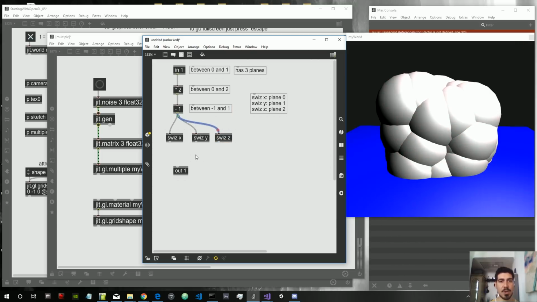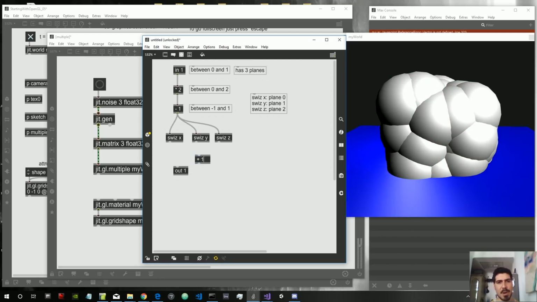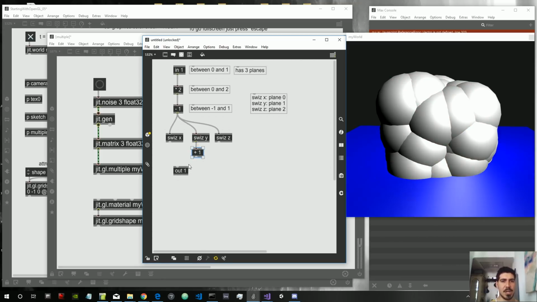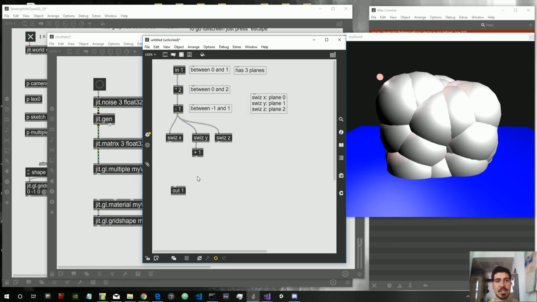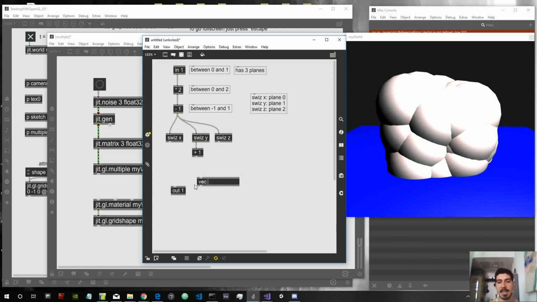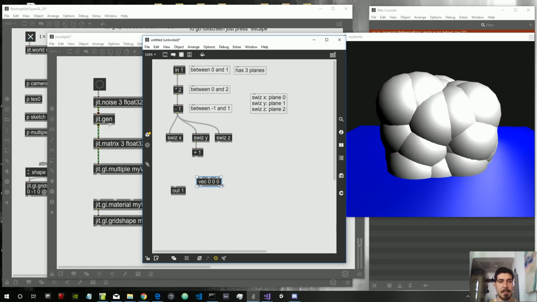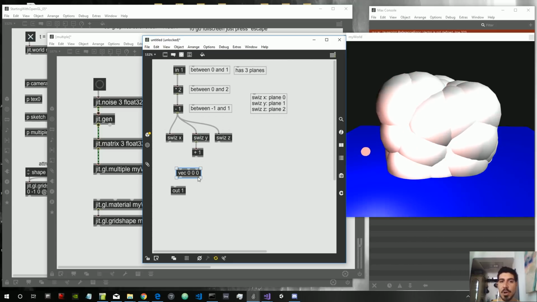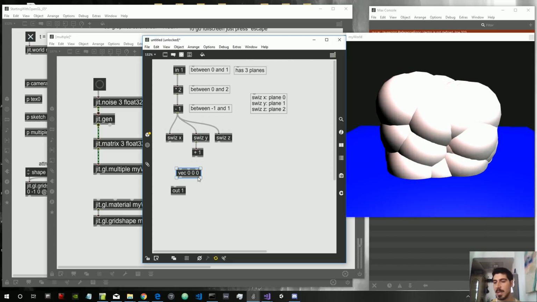Now we say we want to add a small quantity like 0.5. Actually, we probably want to add 1 to the y, and then we have to pack this back together. Now there is no JIT pack inside JIT.GEN. There is an object called vector, which is basically like JIT pack. So we write a bunch of zeros inside. Oh, and in JIT.GEN there are no integers and floats. Everything is float by default.